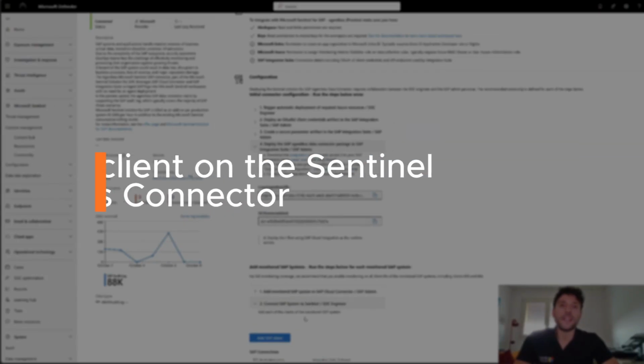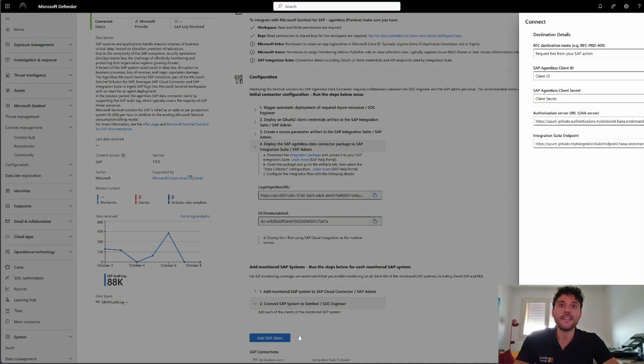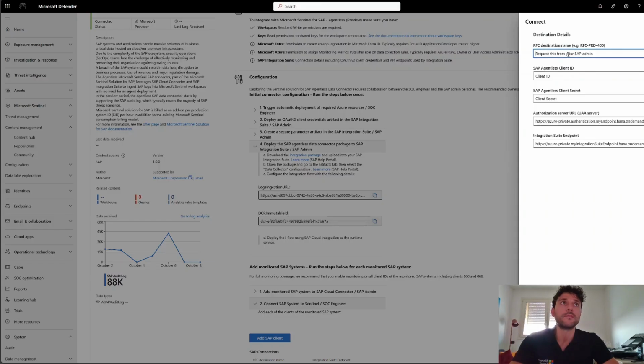One of the last steps is to add our SAP client. So click on Add SAP Client and insert the RFC destination name. We can retrieve it from destinations under the BTP portal. Then we will need the Agentless client ID, secret, authorization server URL, and integration suite endpoint.